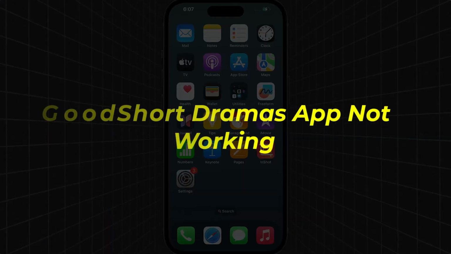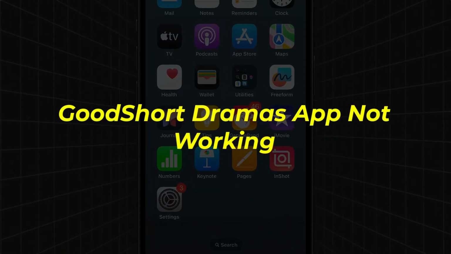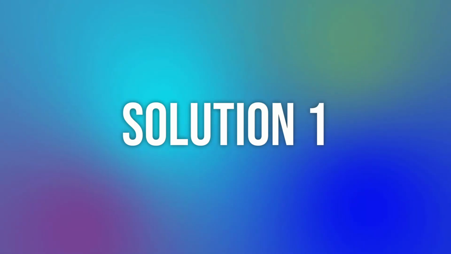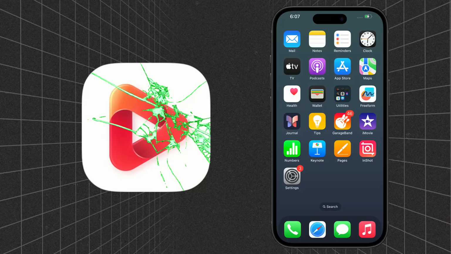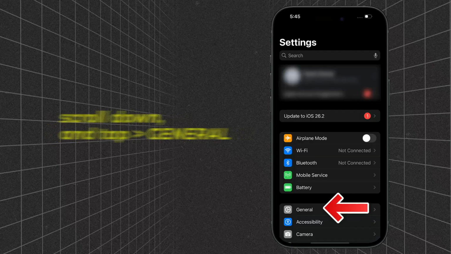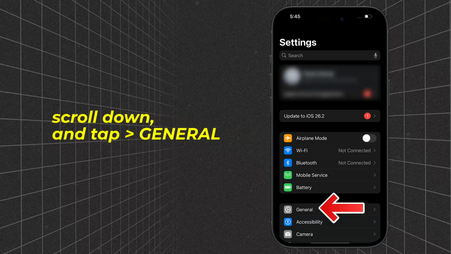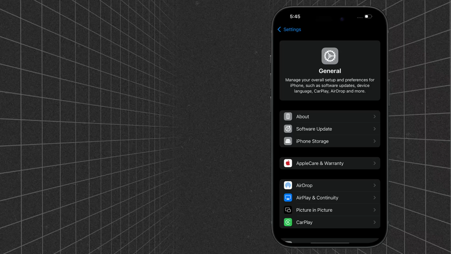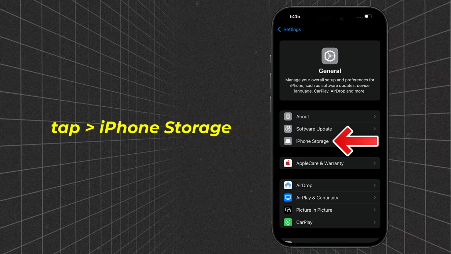In this video, I'm going to show you how to fix GoodShort Drama's app not working. First, to resolve this issue, we will head over to our device settings. From here, scroll down and tap on General. Once you're in the General Settings tab, look for the iPhone Storage option and tap on it.